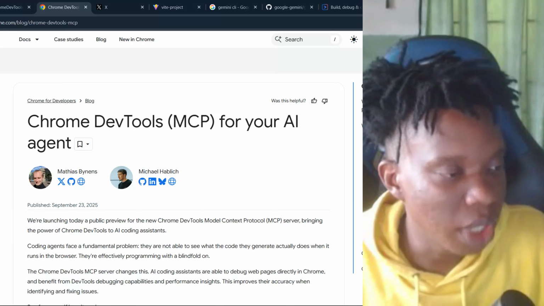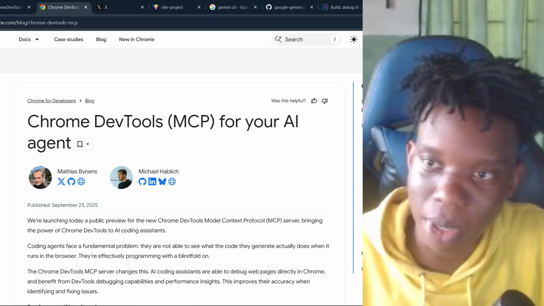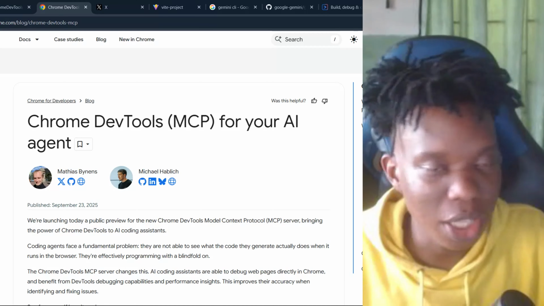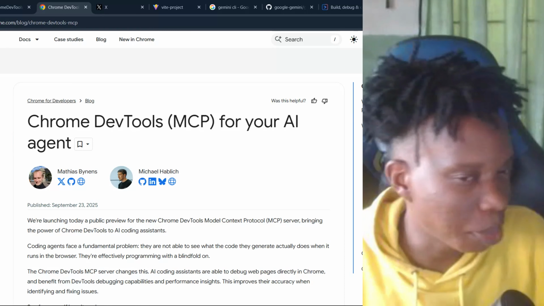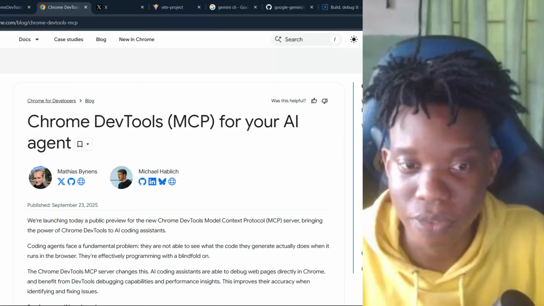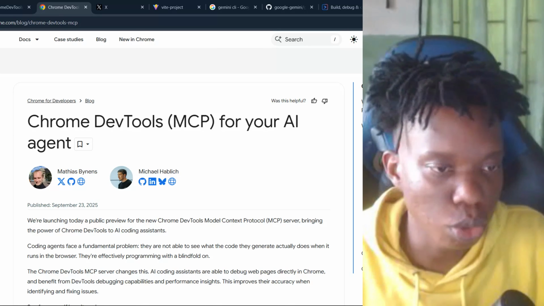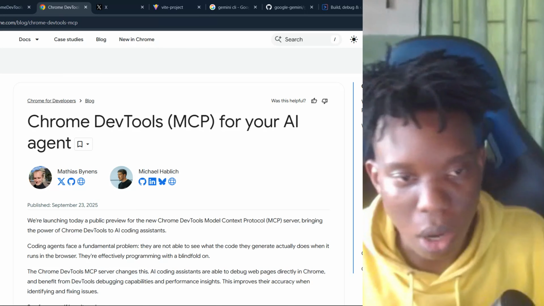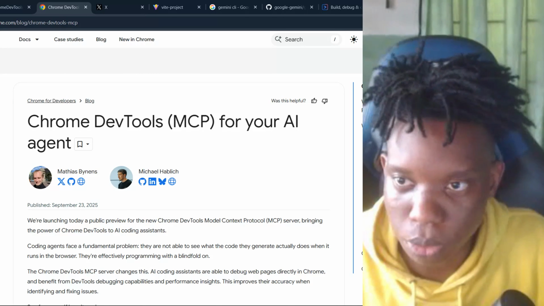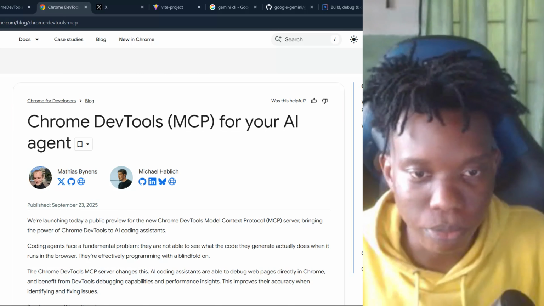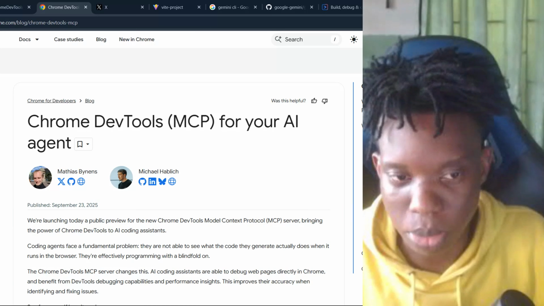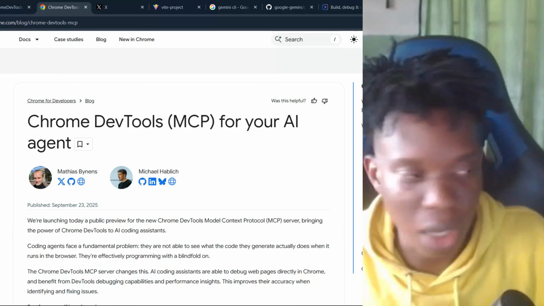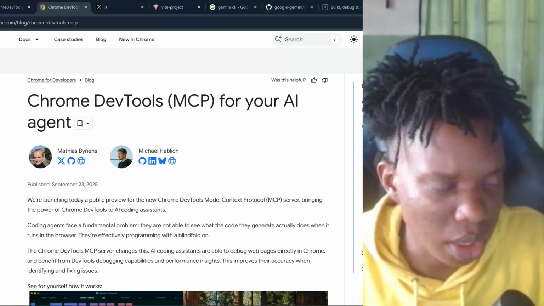So what the Chrome DevTools MCP does is remove that blindfold, which lets your AI agent connect directly to your browser, inspect what's happening in real time, and actually help identify and debug issues more accurately. So in this video, I'll just walk you through a small React application, right? And we'll try breaking a few things on purpose and see how the Chrome DevTools MCP helps us debug them. Before we do that, let's quickly look at the announcement on the Chrome for Developers site.